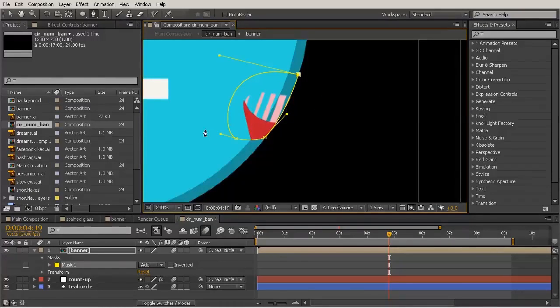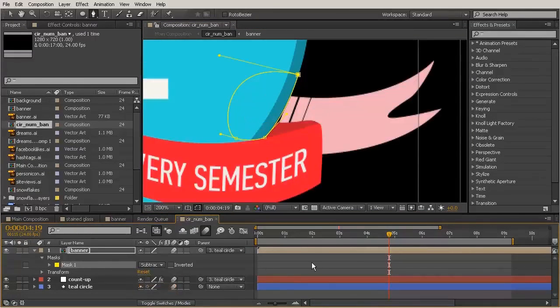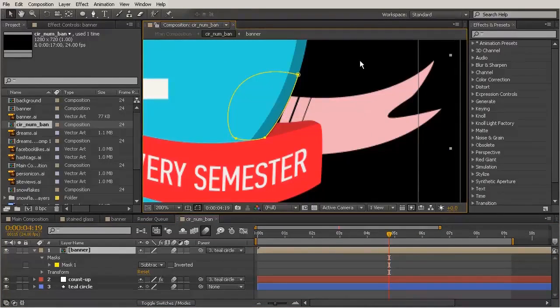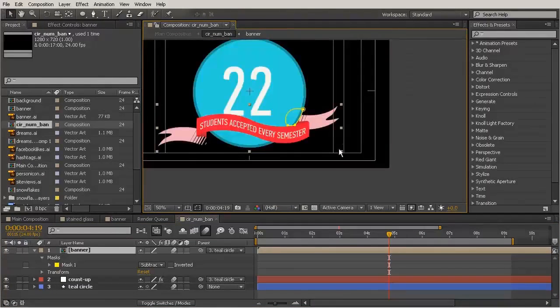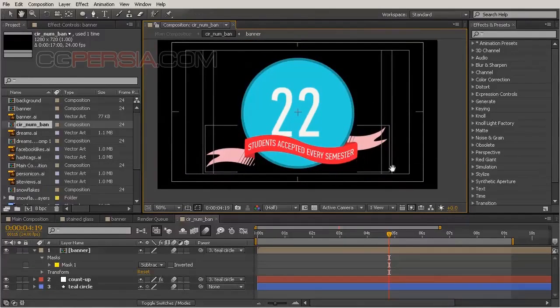So now we've created a mask that's very tight, exactly the positioning that we want, but I still need to change it to a subtractive type of mask. So we'll come down here to the mask that's been added to our banner layer, drop that down and choose subtract. So now I'll grab my selection tool just so I can deselect that, and we'll see what we've created. So now we really are creating the illusion that that banner is going behind our layer that is this circle.